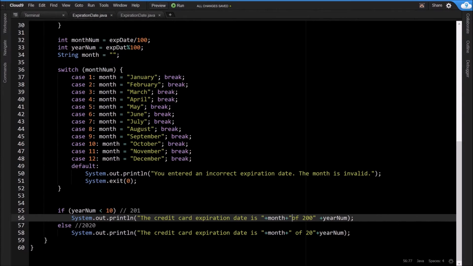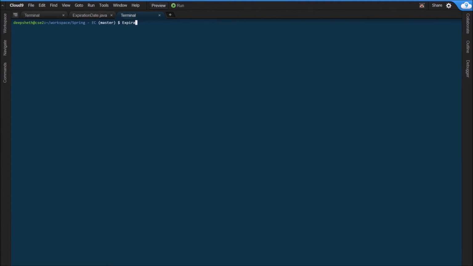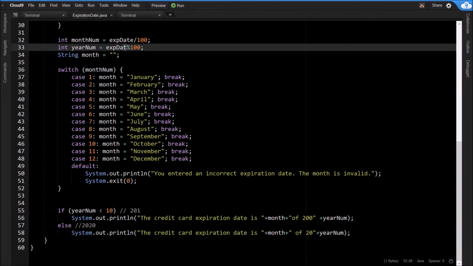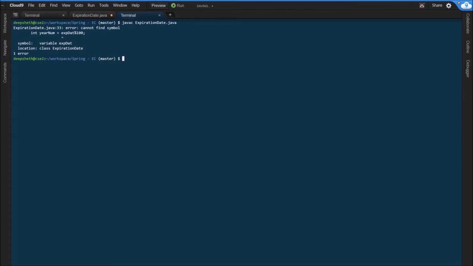Let's make sure that it compiles properly. We're going to compile it. And the compiler error says it can't find the symbol. Okay, that's because the variable is incorrect. We'll just add an E, save it, and then run it again. And no more compiler errors. And then we'll just run it.